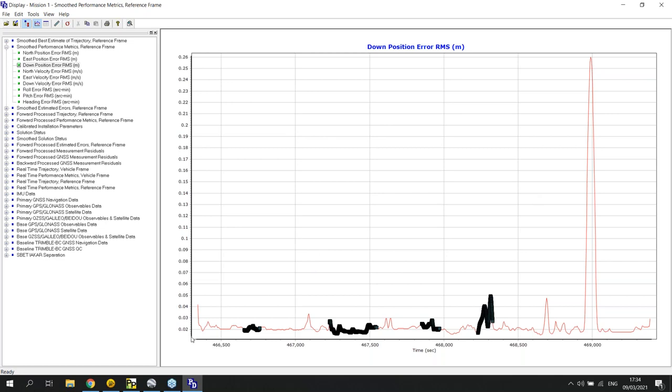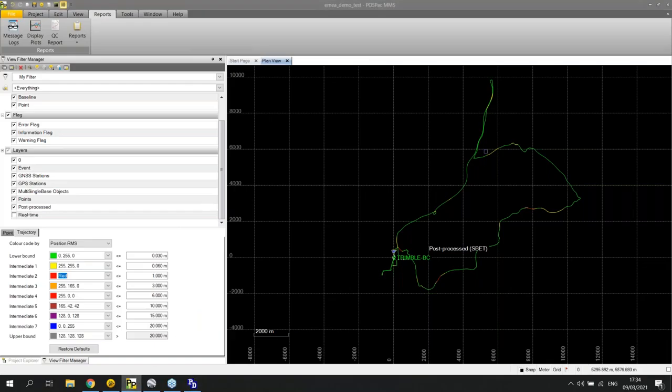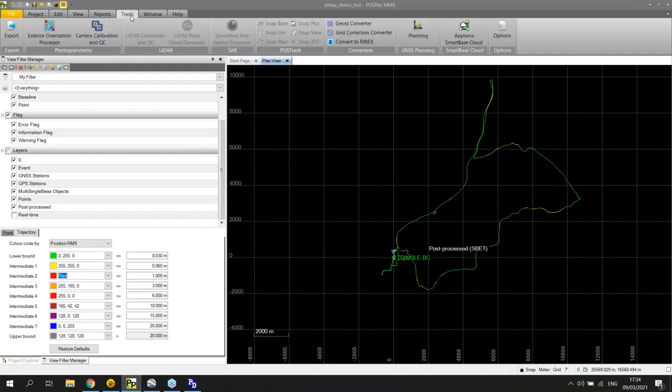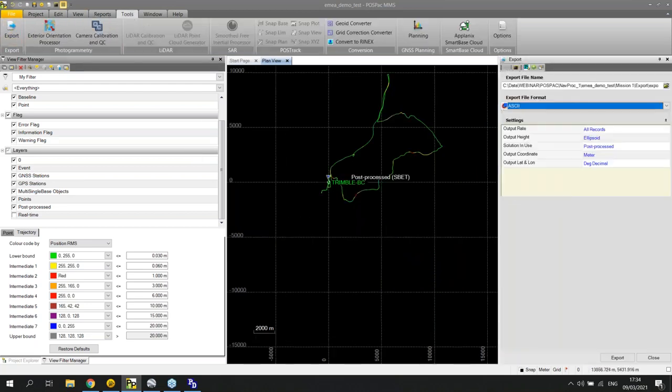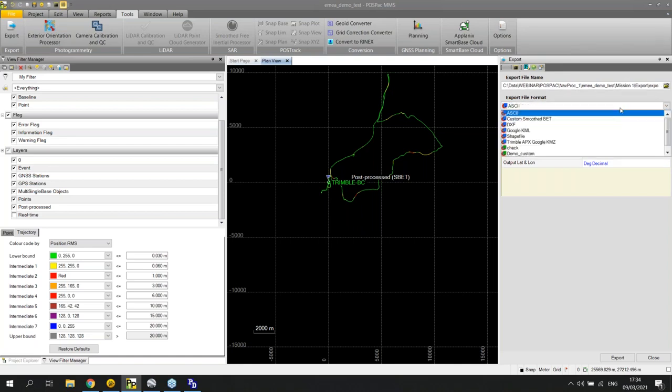All right, next thing I want to show is how to export the trajectory to any third-party format. So for example, I would like to keep track of my missions in GIS software or Google Earth or whatever. You can always go to Tools, Export, and then you will have a folder where the export goes, and then you can choose the format. By default, you will have ASCII, DXF, KML, shapefile, and so on. You can also do custom formats.